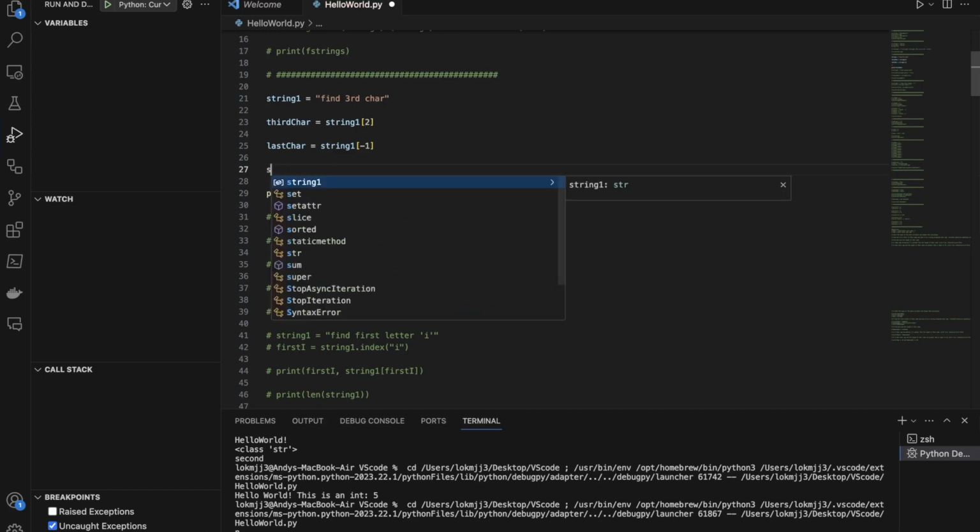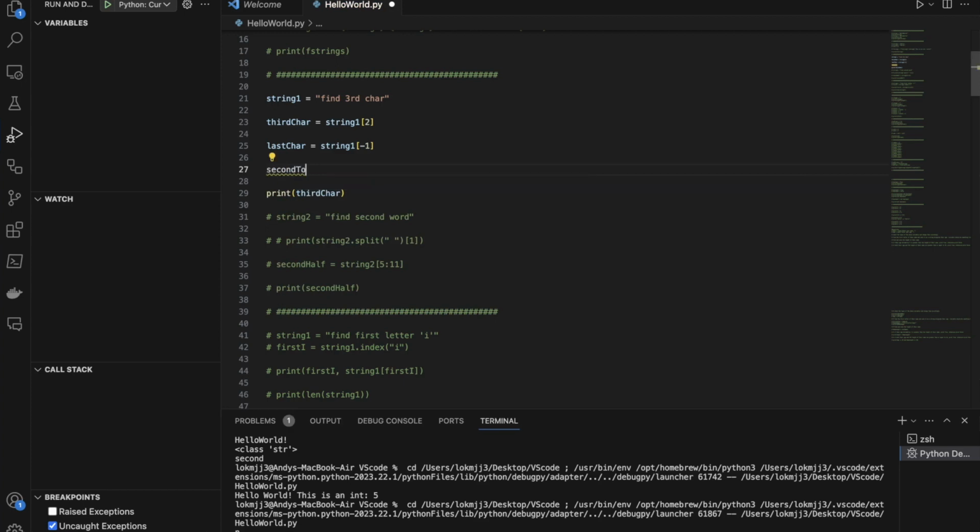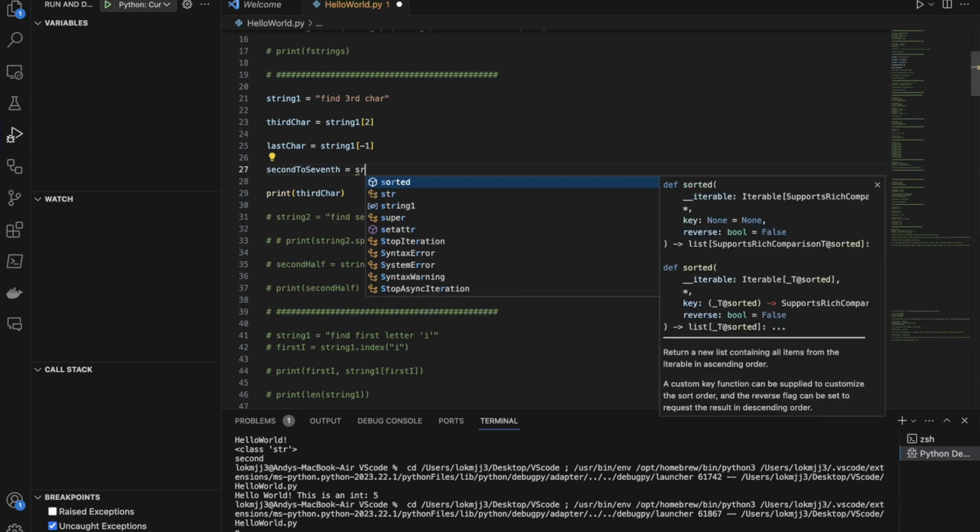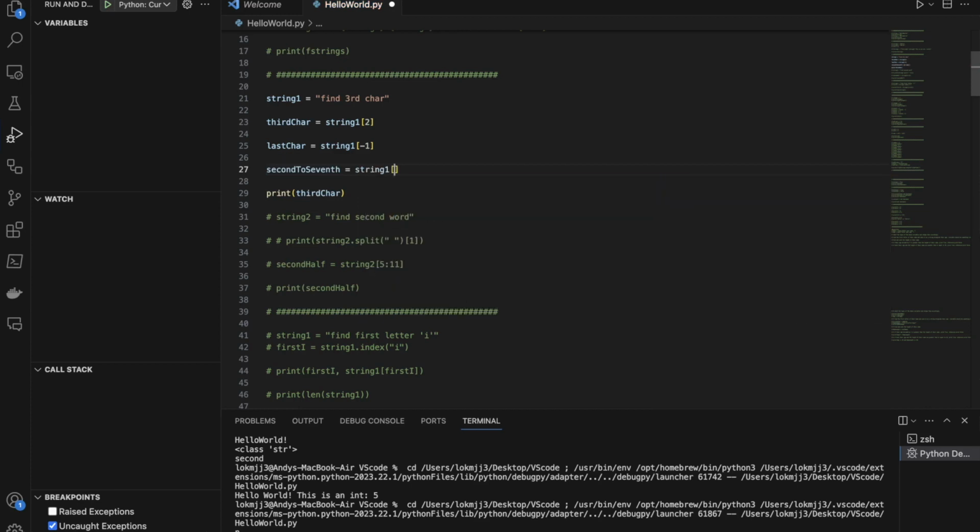Second to 7th, for example, you can do that simply by using the same process, so string 1, and then setting inside these curly brackets, instead of putting an actual number, you can put the starting character you want, then 2 dots, and the final character. So in this case, it goes from character with index 1 up to character with index 6. Oh, yeah, I think it's included, yes. Okay, let's try print second to 7.